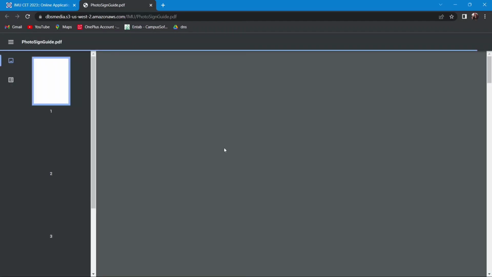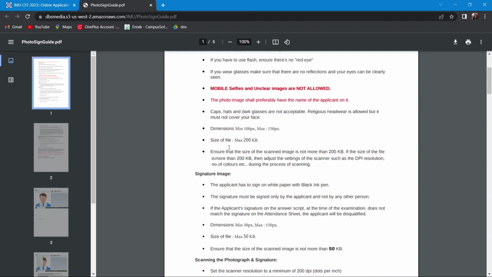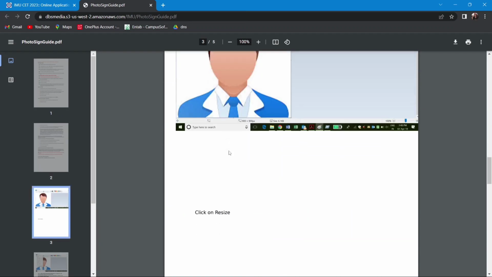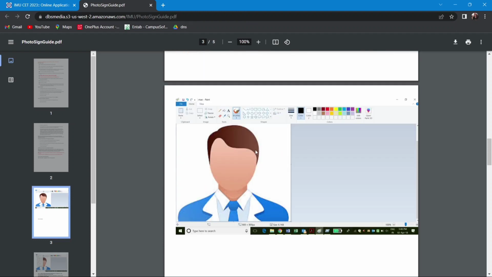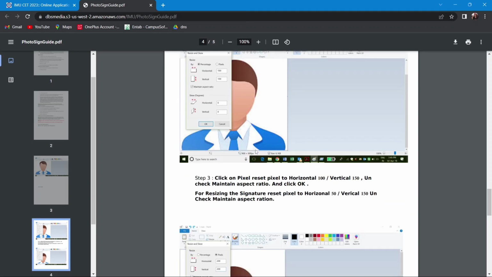Now there are some conditions here for the photographs. You have to read the conditions and abide by them. Mobile selfies are not allowed, so go through everything about the photograph. They have also mentioned here how to reduce the size of the photograph, so you can do it as they have told you.